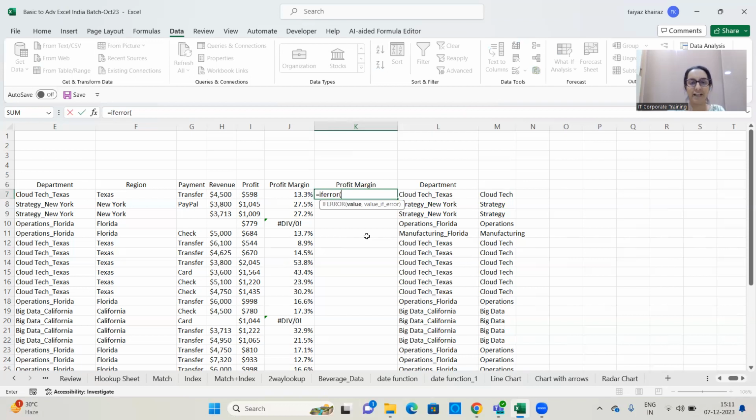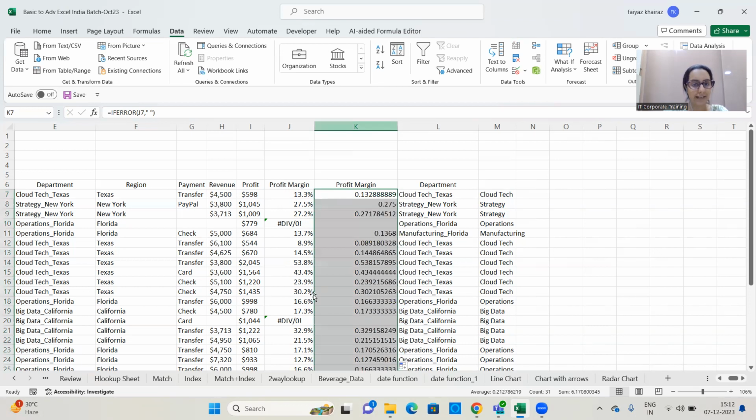So is equal to if error, select the profit margin cell. That means if there is a value, it will show me the value as it is, comma. If there is an error, it will show me open quotes, space bar, close quotes. Open quotes, space bar, close quotes shows me a blank cell. Let me come here, double click, and I will see a blank cell.